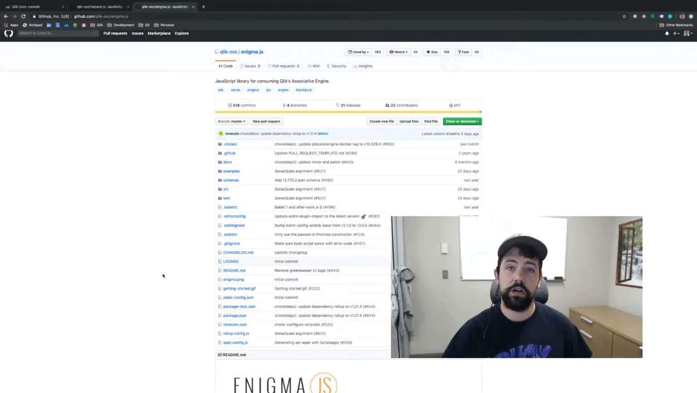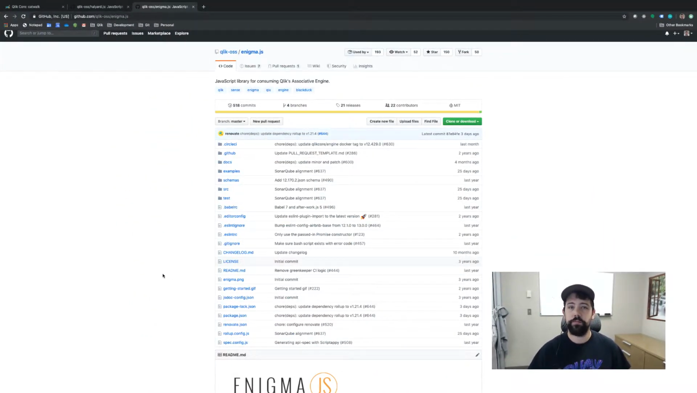The first one is called Enigma.js, and this is a JavaScript library that we've created to allow people to easily connect to the Qlik engine, because the engine itself is a WebSocket API. Which is great because it allows a robust amount of languages to be able to actually connect to it, but WebSocket connection isn't always easy, and WebSocket communication isn't always easy either. So we developed a JavaScript library to make this easier for web developers to use. So Enigma.js is the first library we're going to use.